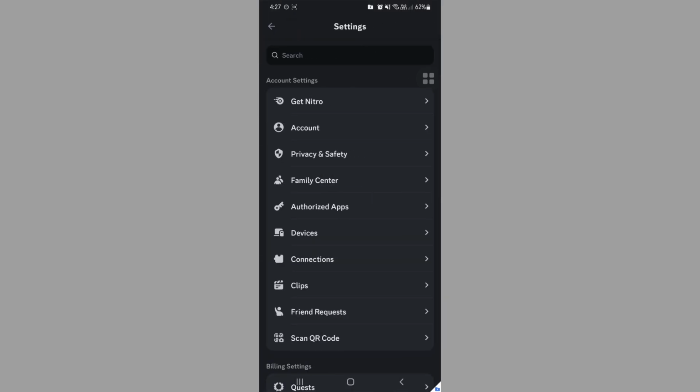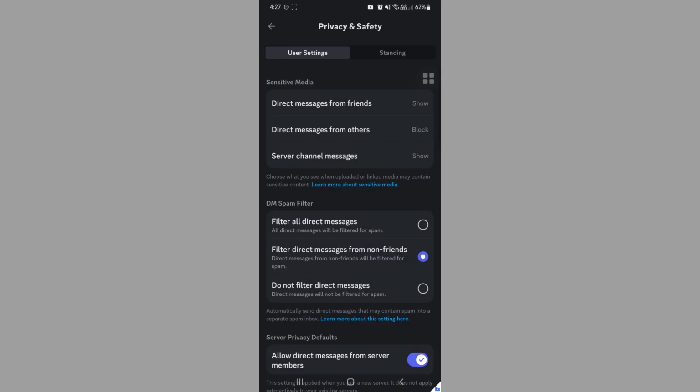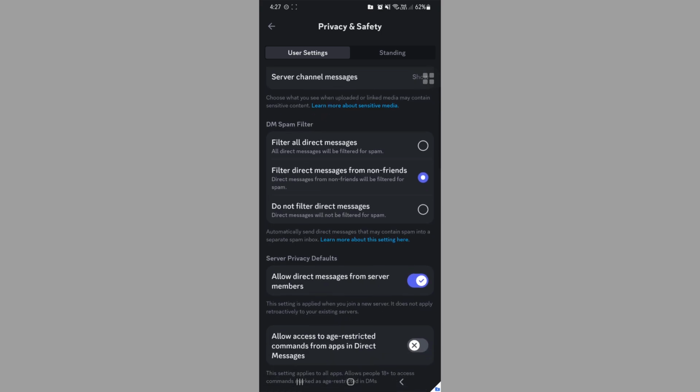Now here, we just need to click on privacy and safety. Now we just need to scroll down until we see the direct messages. So for the first one, the DM spam filter, you could just filter all direct messages.